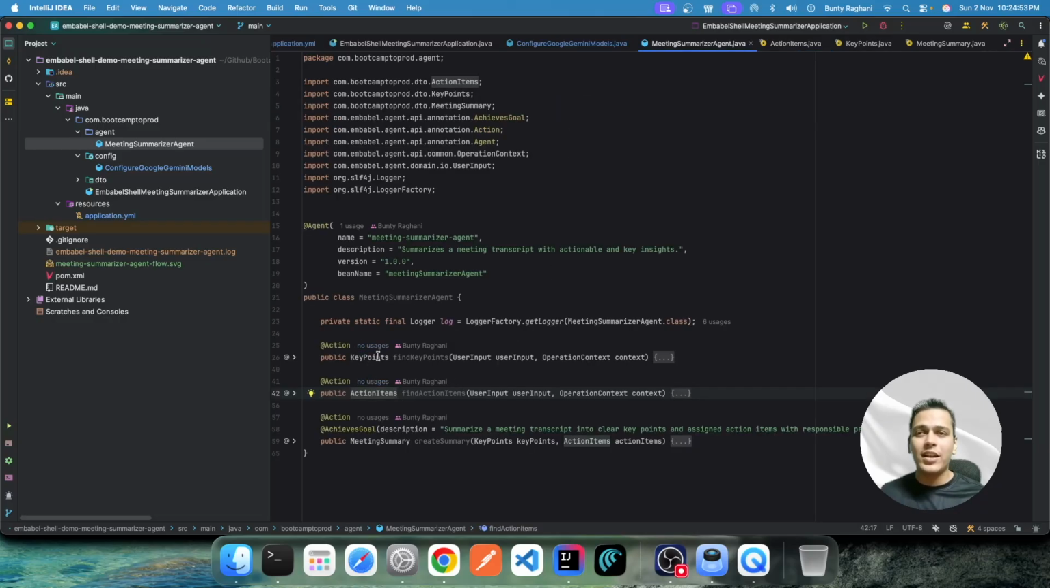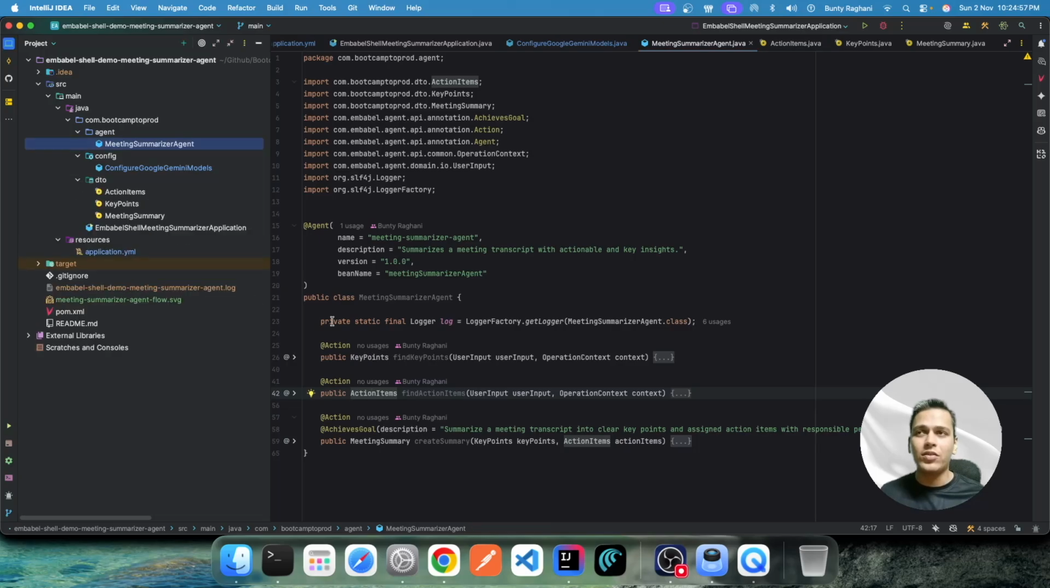So these are the three different DTOs that we have defined inside our application: key points, action items, and the meeting summary. Now there is one more DTO, which is the user input, which comes from the Embabel framework itself. Since we are developing a shell based application, whenever we submit the input, it will be mapped to this particular DTO, which is the user input DTO.